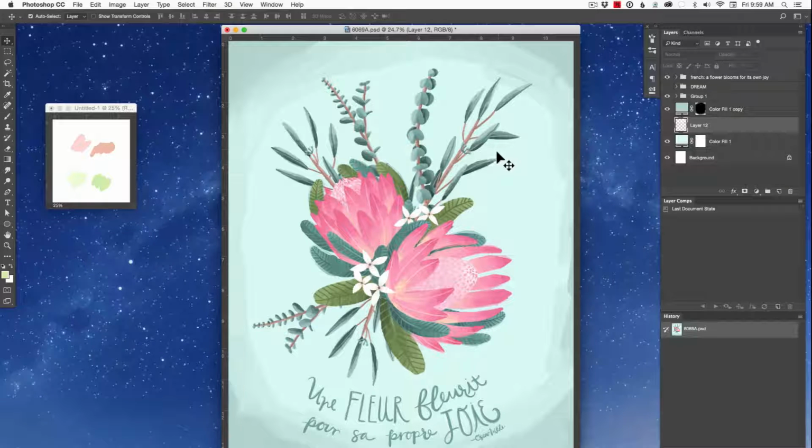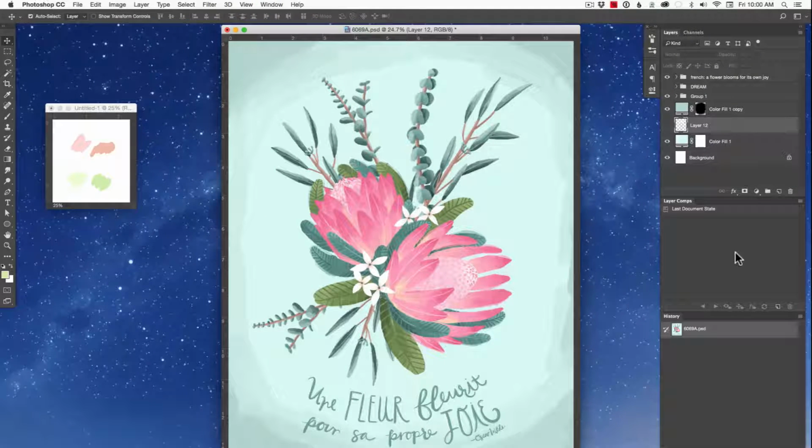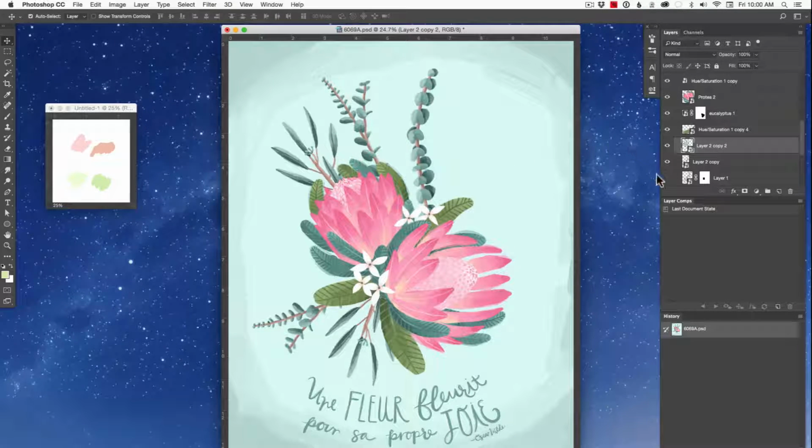So one thing to remember when you're doing layer compositions, which you can find under Window, Layer Comps, and it will appear on your panels, is you don't ever want to delete anything, you just want to hide it, like with the eyeball. So I just clicked on this one, and you can just click hide, like so. But first, let's save this instance of this design.